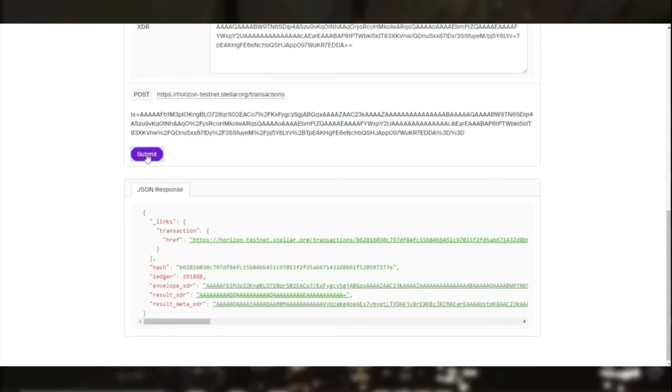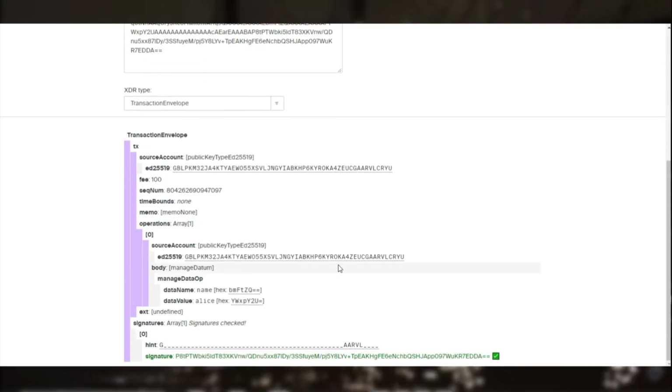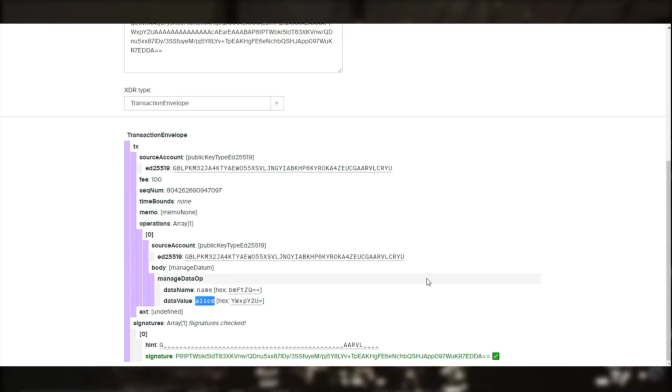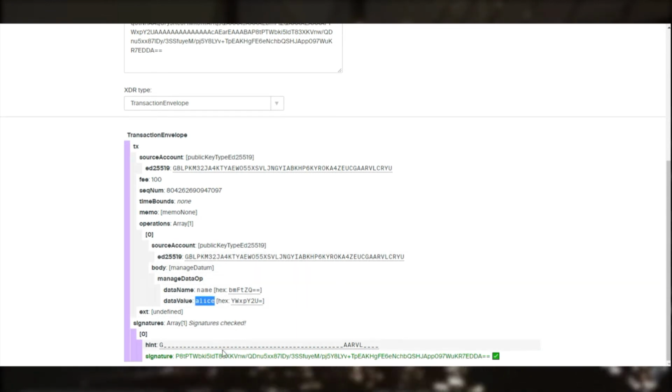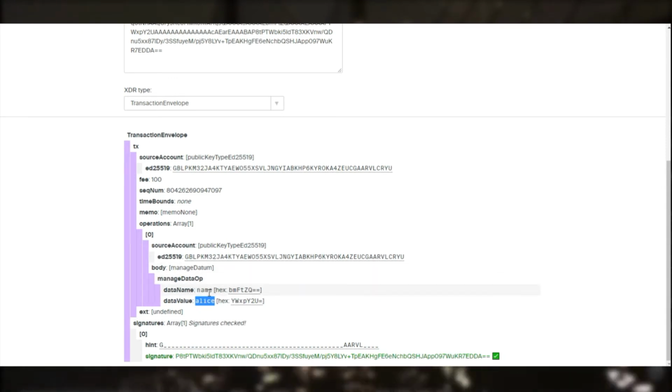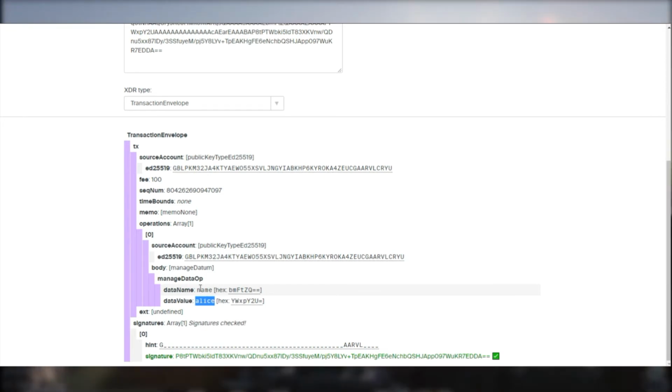Now that we see the transaction submitted, once we have a look into the envelope, we see Alice has signed this particular transaction, and the manage data operation has the data value as Alice. So as such, we can store multiple data, and each name value pair is stored in Alice's account, and with each transaction the name value pair will be updated. So Alice's account will have the most recent update.